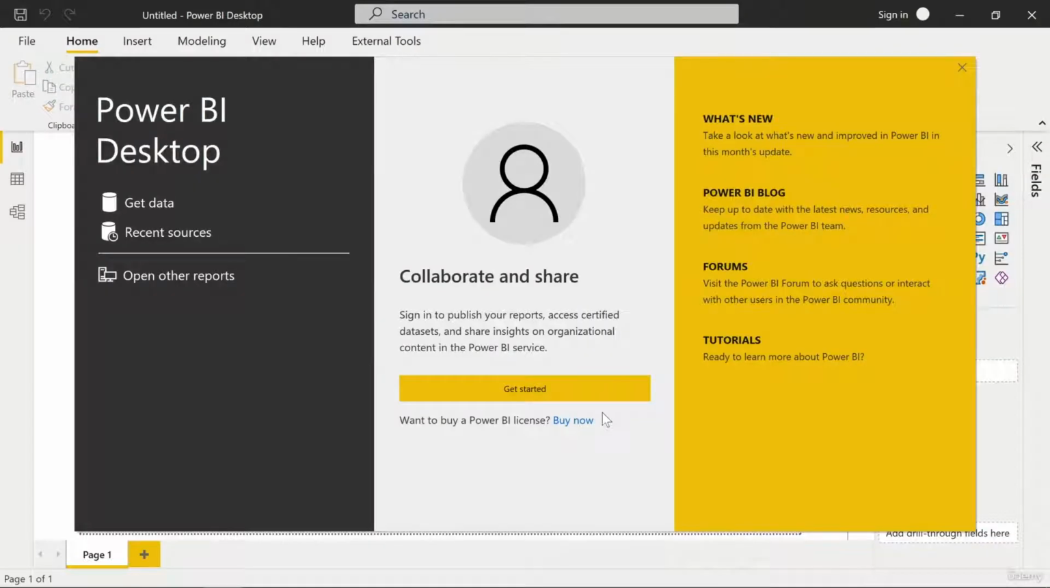And here we are now in Power BI Desktop. This is the starting screen whenever you start a new Power BI Desktop project. And to do our first steps in Power BI Desktop now, we'll connect Power BI Desktop to source files and then create our first visual already.